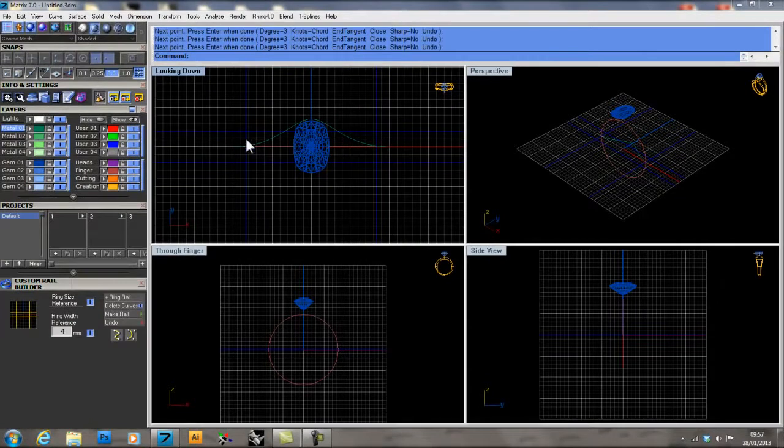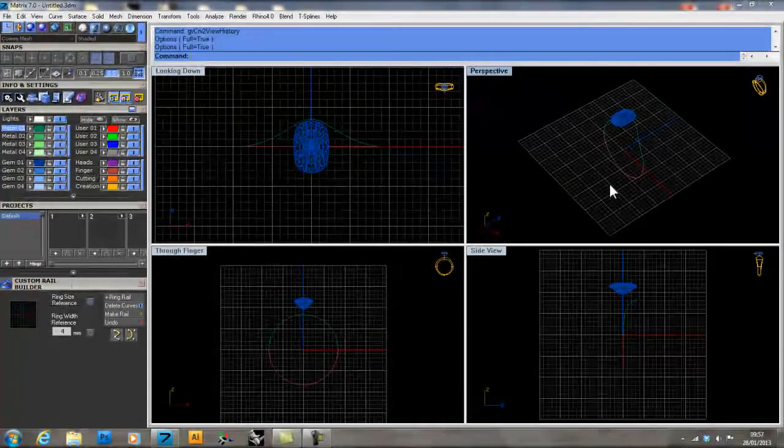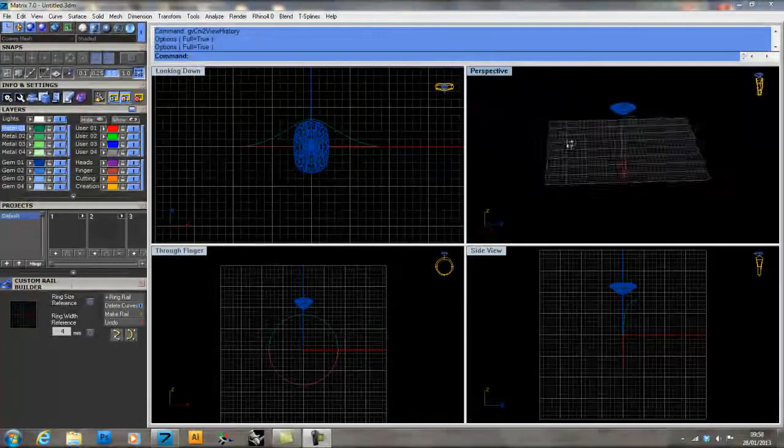Once I'm ready to actually create this shape in 3D, I just select it and go over here to Make Rail and click on it. It'll ask me if I want to make it full as true. Up here, just simply press Enter, and this will give me my three-dimensional shape. Now we have the top and bottom shapes here.